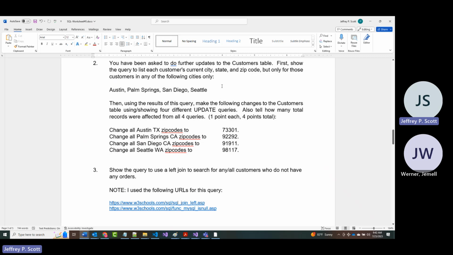Second, you've been asked to do further updates to the customers table. First, show the query to list each customer's current city, state, and zip code, but only for customers who are in one of these cities. Then, using the results of that query, make changes. So I'm changing zip codes. Well, first of all, let's write this.